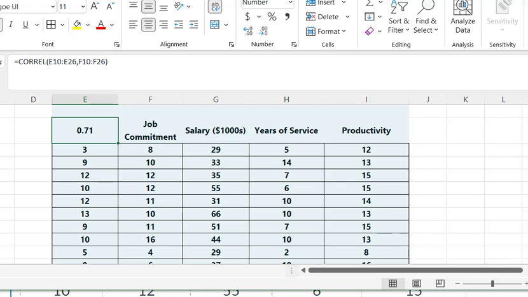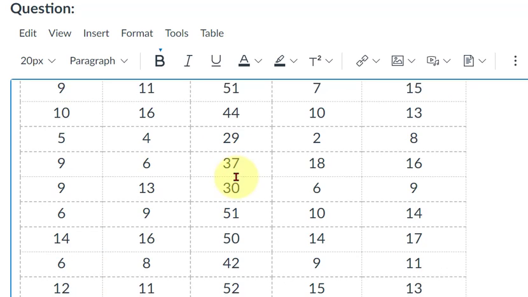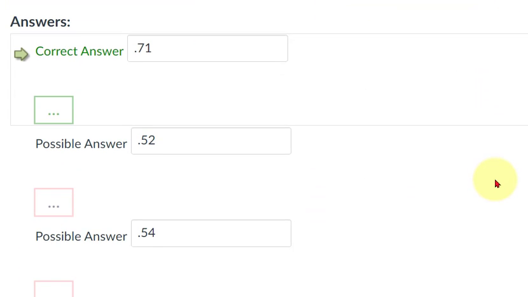Let's go back here. And there it is right there. Boom. Correct answer, 0.71. Hope that helps.